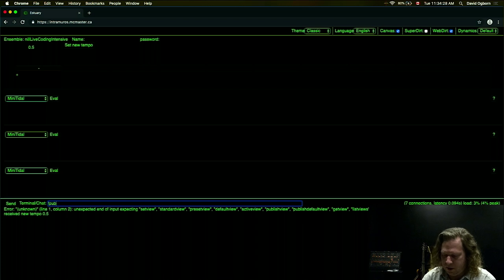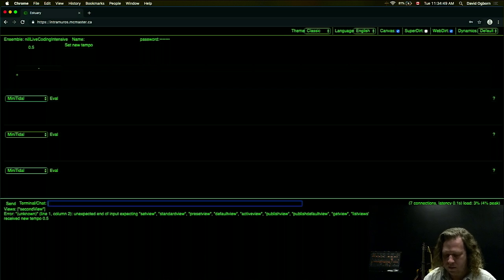And I'm going to publish, I have to enter the password, Morelia. And I'm going to publish this view not as the default view. I'm not going to do publish default view. I'm going to do publish view, and I'm going to give it a name, like second view. And now, what everyone will be able to do is they can do list views, and you see second view appears there. And if they go active view and that name, they'll switch to that view.